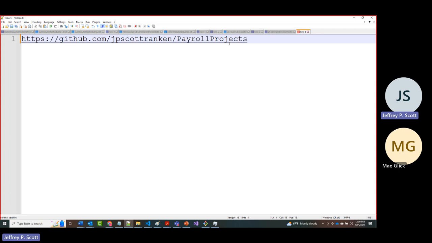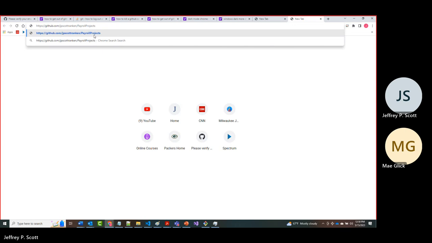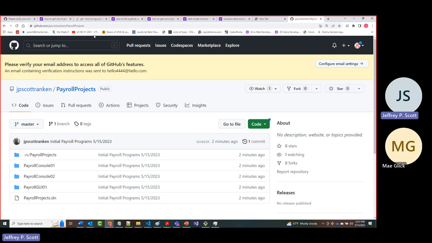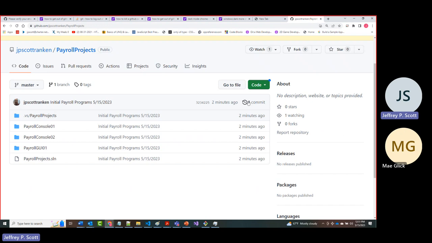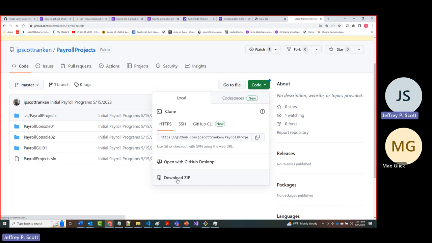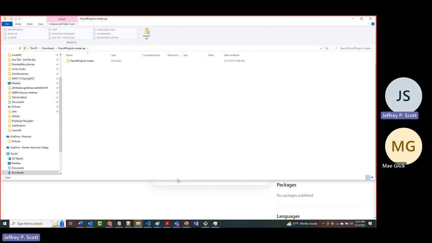https://github.com/jpscottrankin/payroll projects. So I'm going to grab that whole thing right there. And I'm going to act as though I'm not me. I could be anybody. And I'm going to paste that in here. All right. And hit enter. Now it takes me to GitHub. If yours came up like this, don't worry about that message. It's because I screwed up before. But you click code and then click download zip. That will take everything we did today and it'll save it into your downloads folder as a zipped file. There it is.